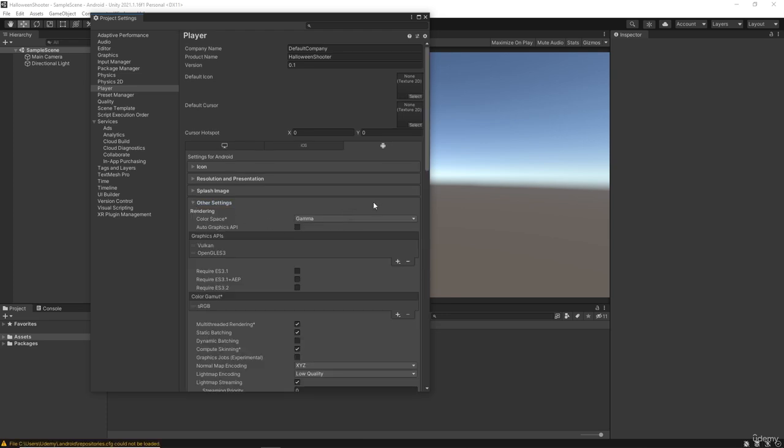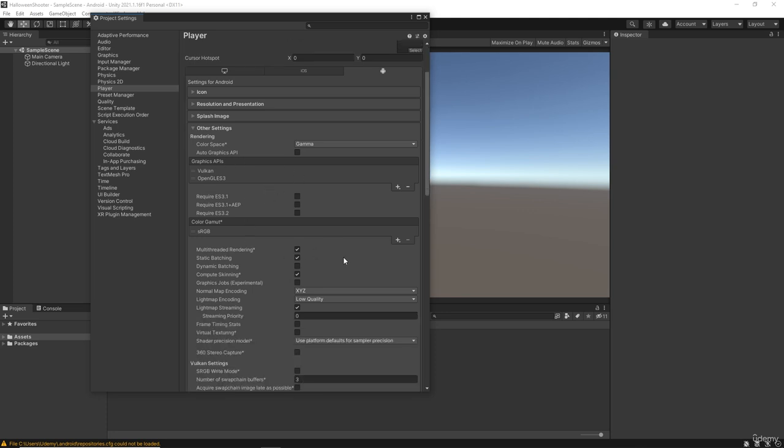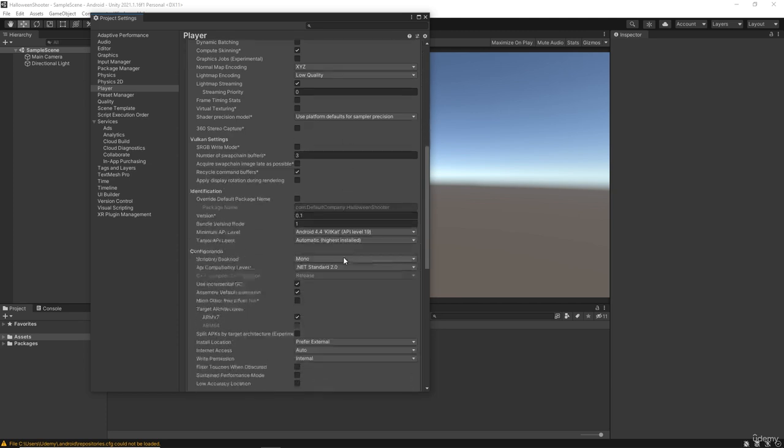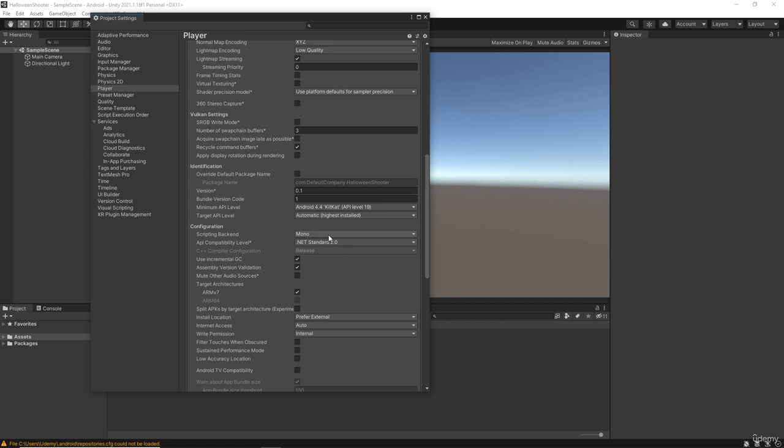Our color space, we're going to keep on gamma, because gamma is technically faster than the linear color space. You do have an option between the two, and gamma is much more effective for mobile phones. Not all mobile phones support linear color space anyway. All phones support gamma color space. We do have a couple of graphics APIs running, so it's fine, we'll keep those. Multi-threaded rendering is good.